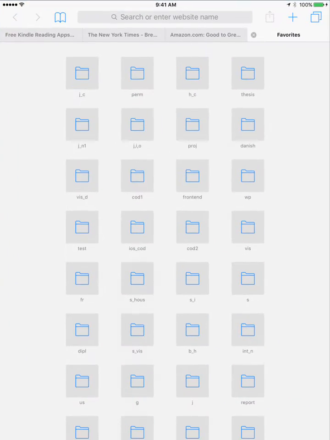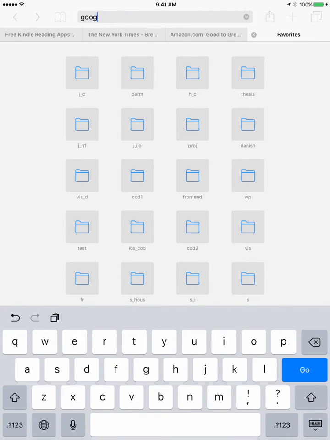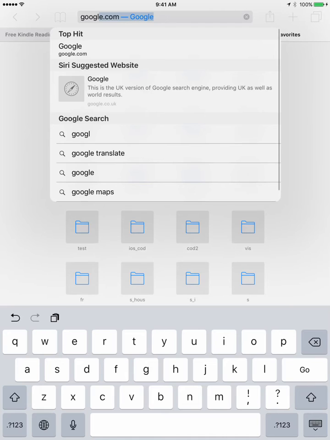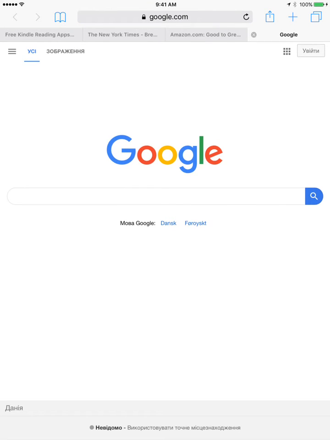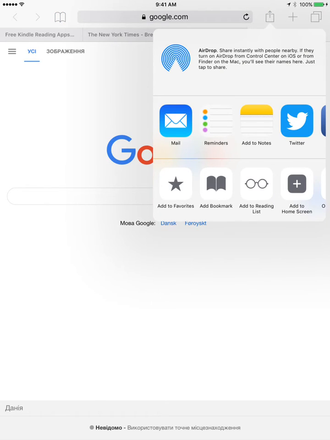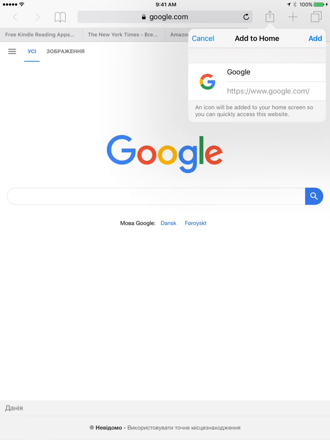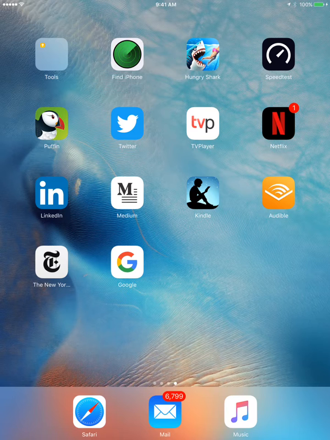Another solution would be to go to Safari and then go to the Google homepage, Google.com, and then create a home screen shortcut. Just click on this icon in the top right corner and then Add to Home Screen. Something like that, and then just add.